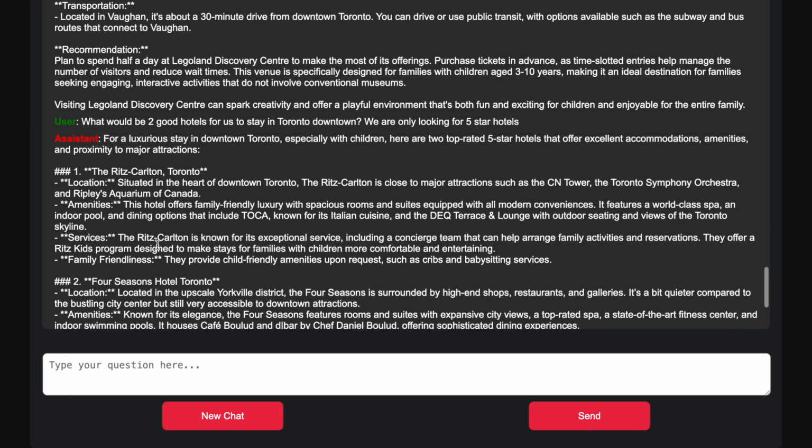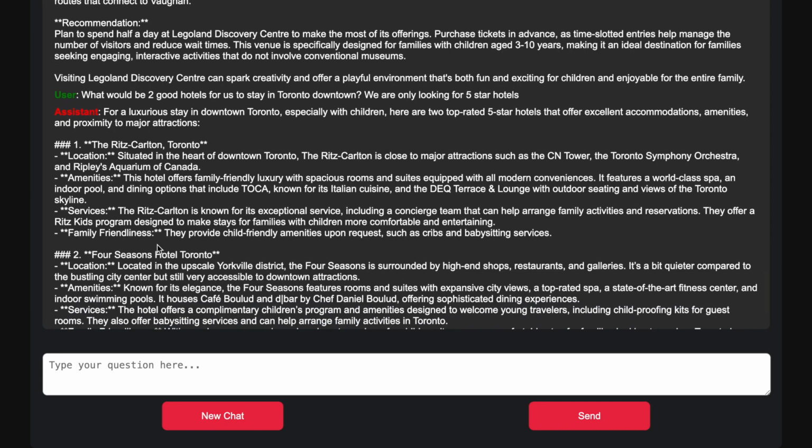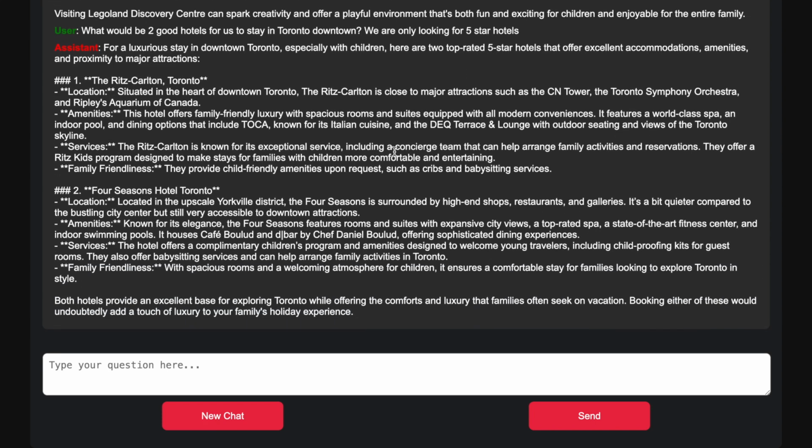Then the user asks what would be 2 good hotels for them to stay in Toronto, and they specify that they're only looking for 5-star hotels. Once again, this is a budget and lifestyle preference that our AI takes into account. The model then says they can visit the Ritz-Carlton or Four Seasons Hotel, both of which are 5-star hotels and some of the best in Toronto.